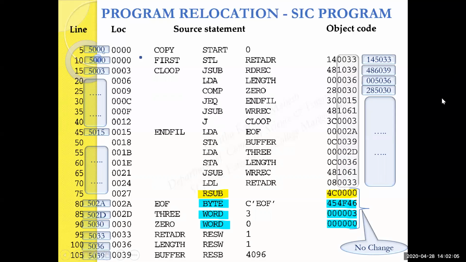So what does that mean? If we attempt to load this program at a different address, then all this code has to be changed. So let us assume that instead of 0, the starting address is 5000. Now, the value for FIRST will not be 0 but 5000. Likewise, the value for CLOOP will not be 0003, instead it will be 5003.